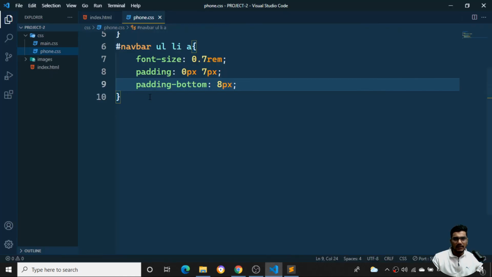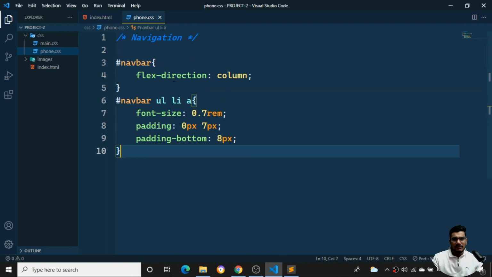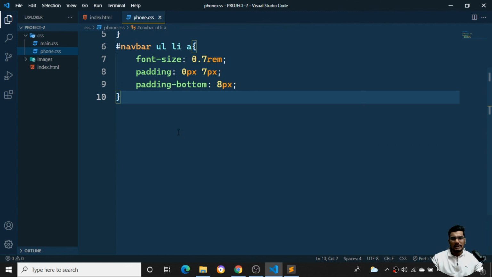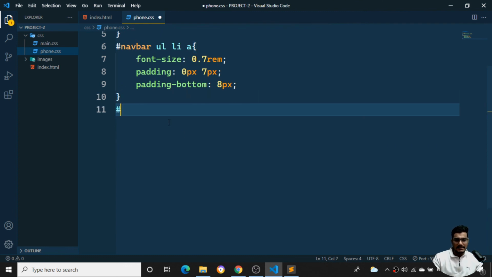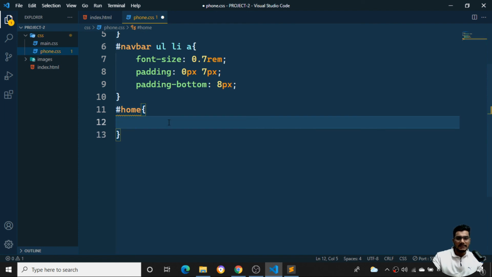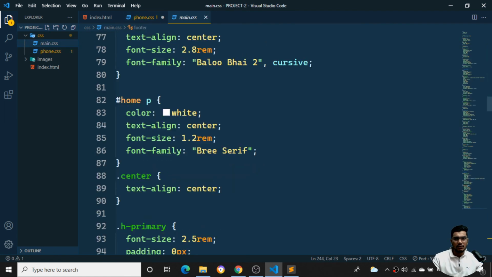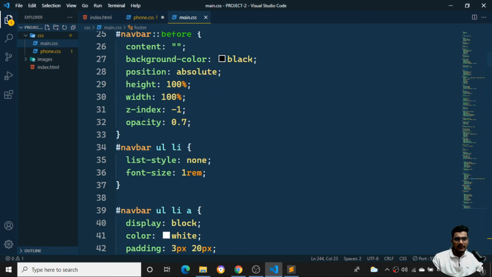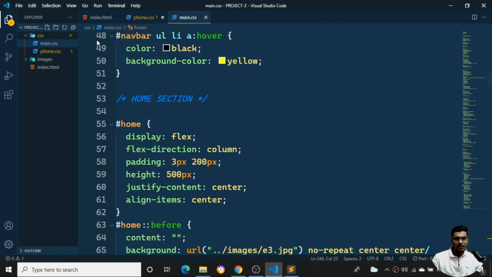So let's apply some more CSS properties to it. So flex direction column, and the font size we have set for ul as well as for the a tag. So for the home section, wherever there is the hashtag home section, I need to apply the home section property to it. I have given it for the navbar only, and now I'll set it for the home section.